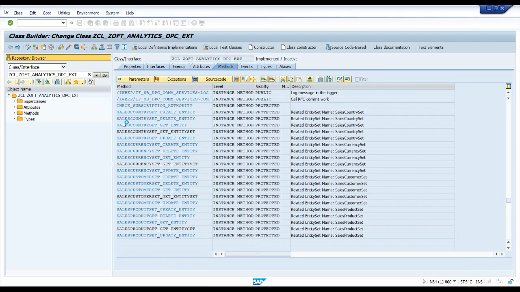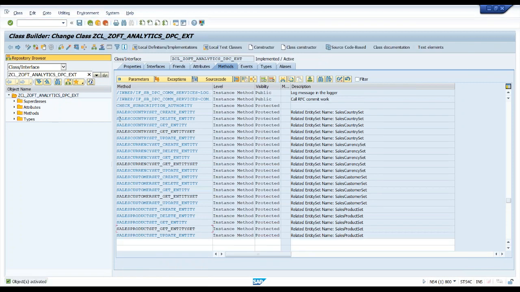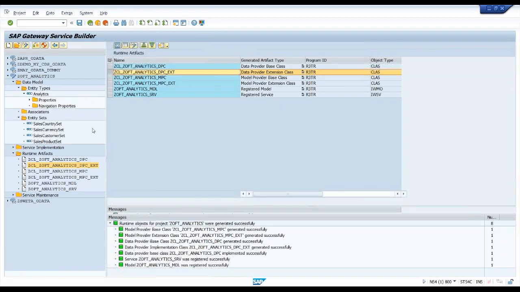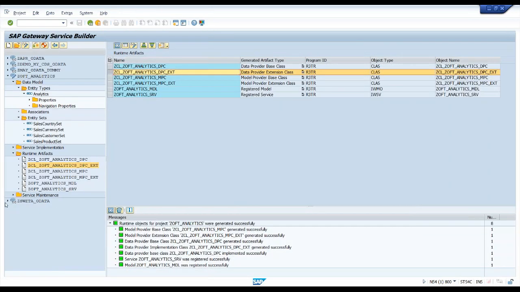And now our class is ready, which means we can now go ahead and test this auditor service right from scratch by calling this entity set, and we should get the aggregated results. So I'm going to go back and we will also register the auditor service.